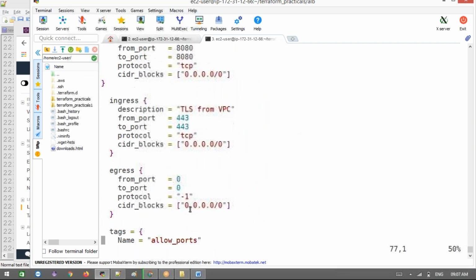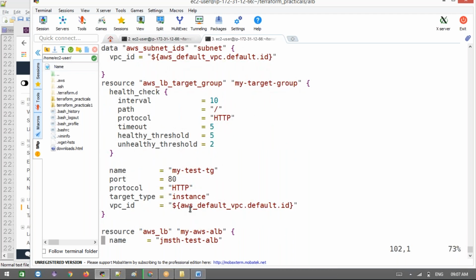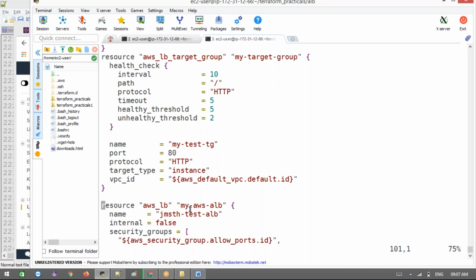Okay, and the next, here I'm again getting the subnet using the data resource, and going for the AWS target group here, and again I'm going to allow this target group. And the next is the application load balancer, this is the load balancer I'm going to create. AWS LB is the load balancer resource.